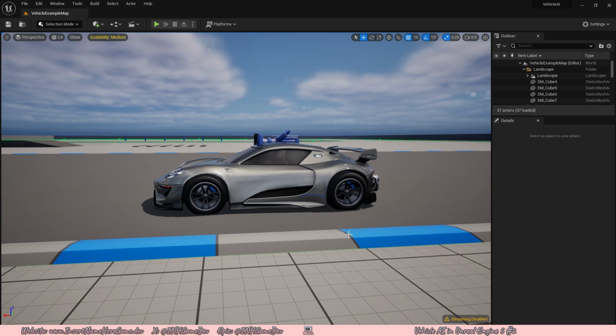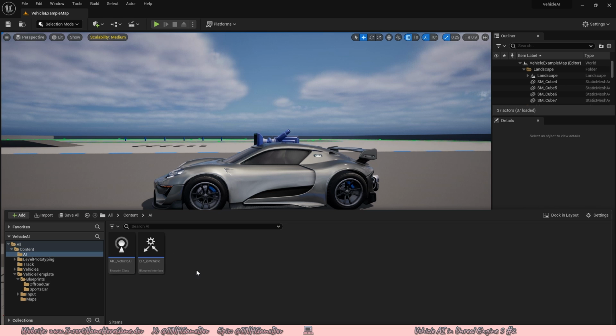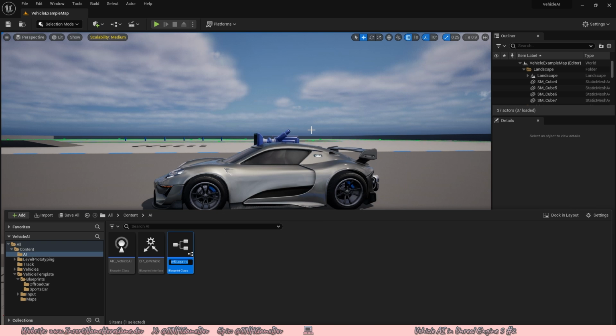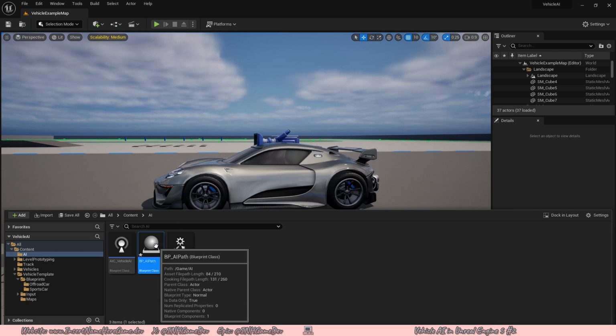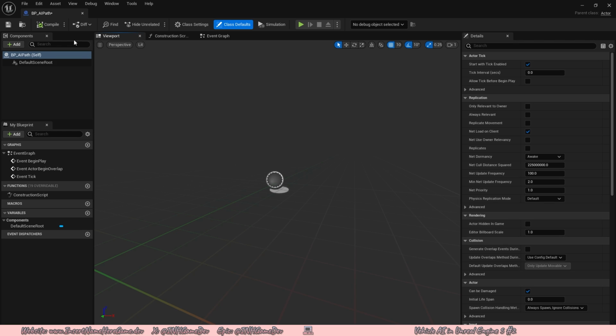To do that, we're going to open up our content browser, and if you're in your content folder, you just want to go to your AI folder. We're going to right click and create a new blueprint class. It's going to be of type actor. We're going to call this BP_AIPath. Should be a pretty good name. Going to press enter to save that, and we're going to double click to open it up. And once that's opened up, we're going to go ahead and dock it to the top of the window.